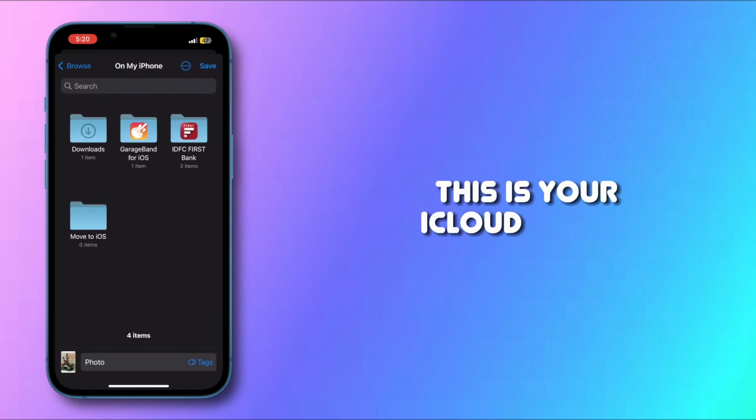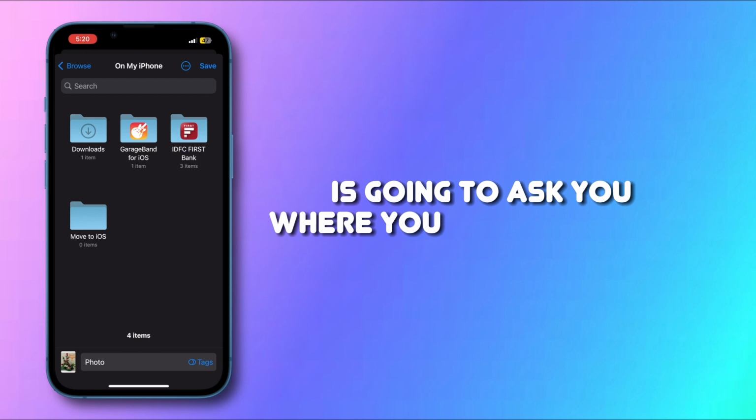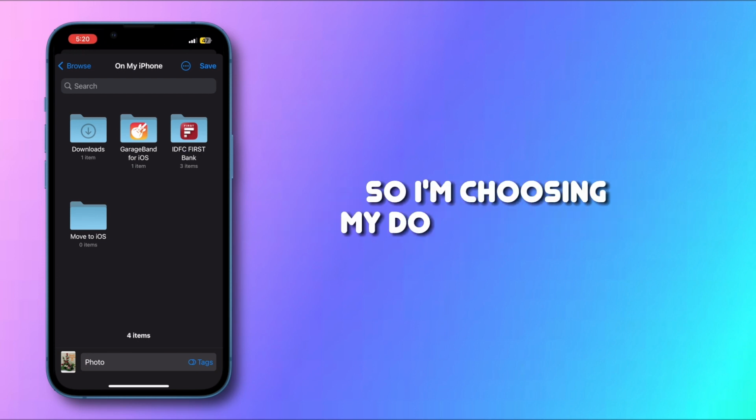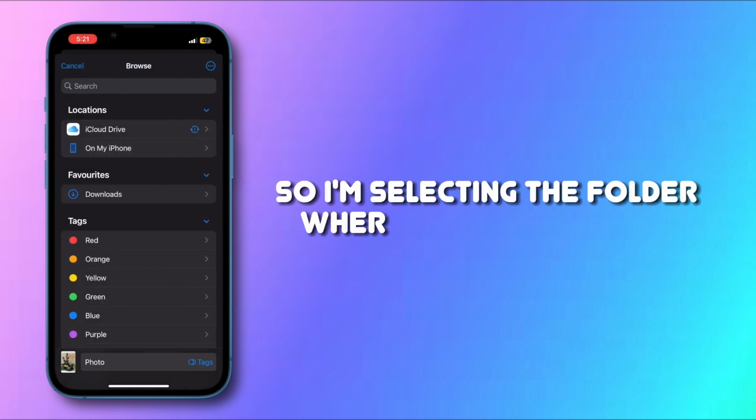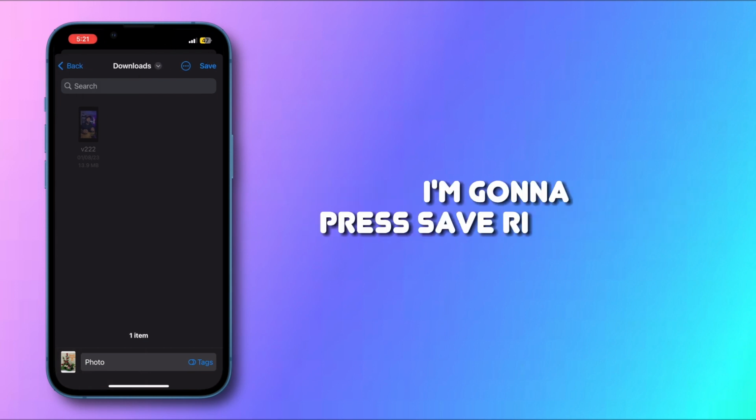Then it's going to ask you, this is your iCloud folder. It's going to ask you where you want to save it. So I'm choosing my download here, so I am selecting the folder where I want to save it. I'm going to press save right over here.